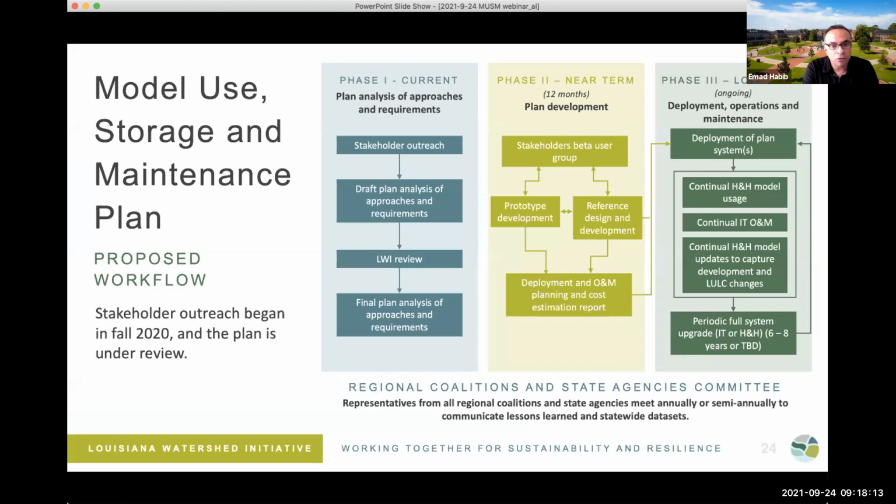Phase 2 of the effort will focus on developing a prototype of what the MUSM system will look like, and the report advocates that this prototype be developed with close coordination and interaction, active engagement by stakeholders, a beta user group that represents the different potential and relevant stakeholders of the models. The idea is that we want to capture the input of the stakeholders in developing the system itself. And phase 2 will also produce more detailed information or more accurate information on the costs associated with the deployment and the long-term operation and maintenance of the MUSM system itself, so that that can inform the future phases.